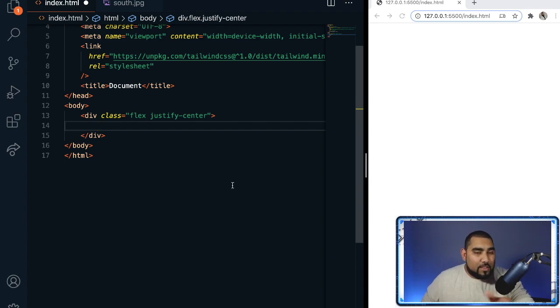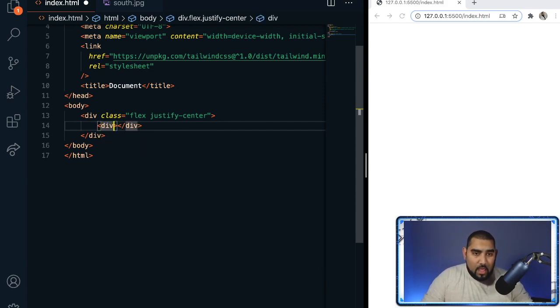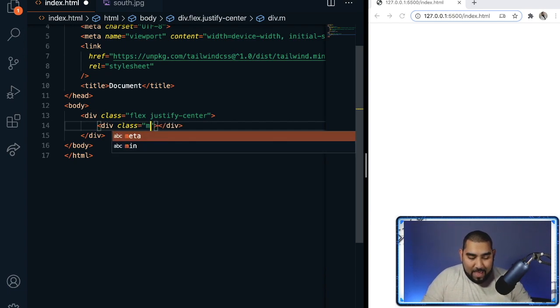Boom. So no need for CSS. So we're gonna create a card. The first thing that we're gonna do is another div inside this area. Basically, our container that we just created is going to be in the center of the page. And so now we're doing a card, and I want the max width.